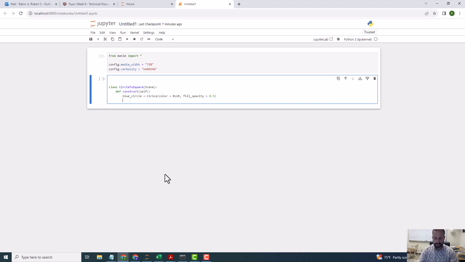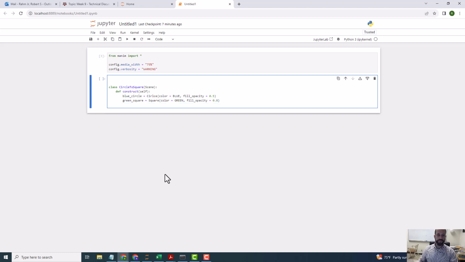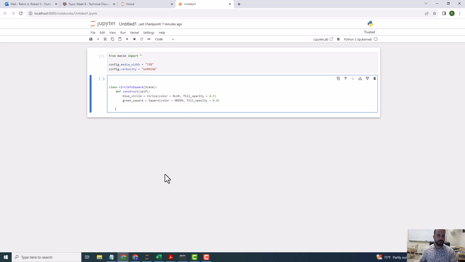And then we're going to create something called a green square. There is a Square class in Manim. We're going to say the color of this is equal to GREEN. And just to see what a different opacity looks like, we're going to say the opacity is equal to 0.8. So now I've created these mobjects called a blue circle and a green square, but nothing has been done with them. They're just created in memory.